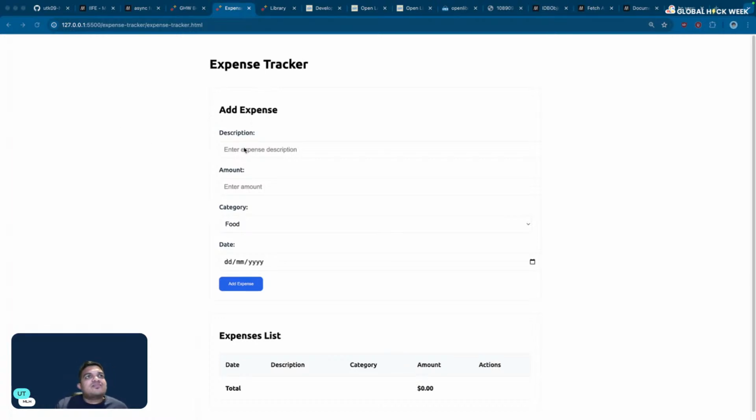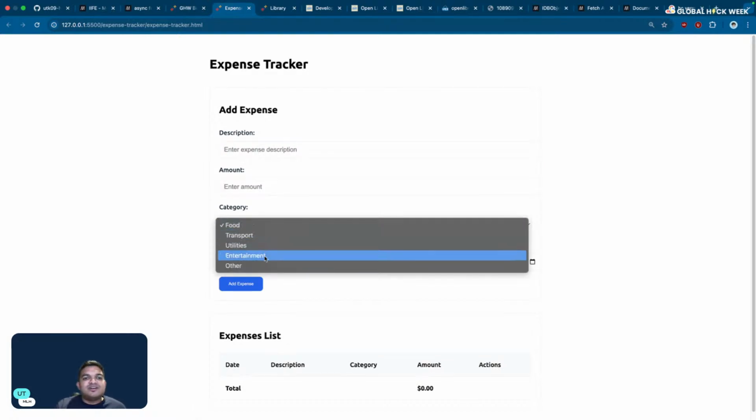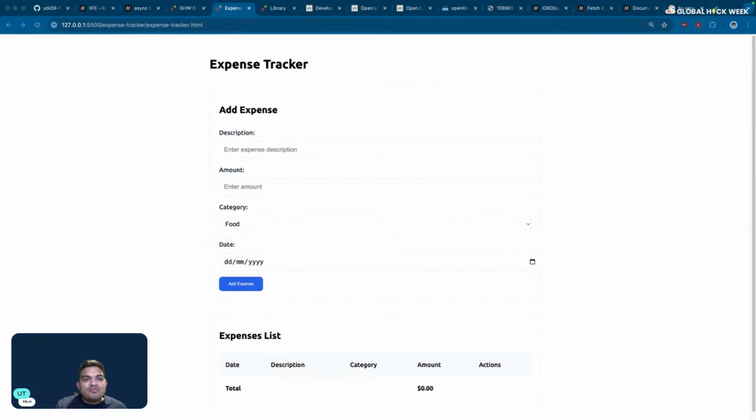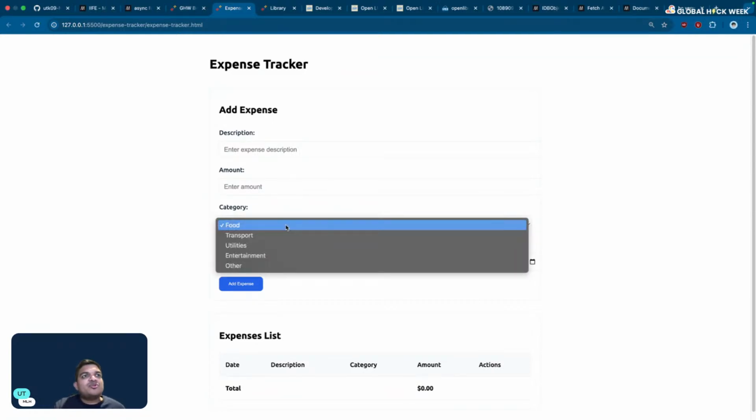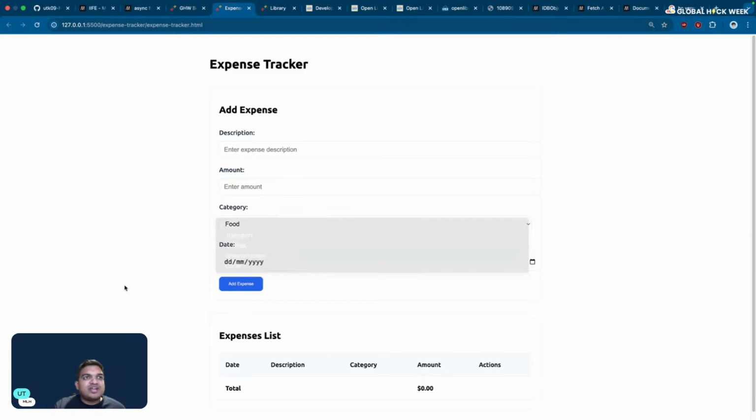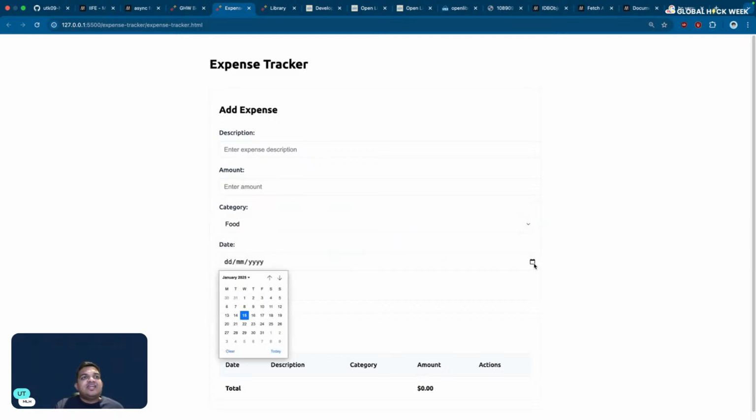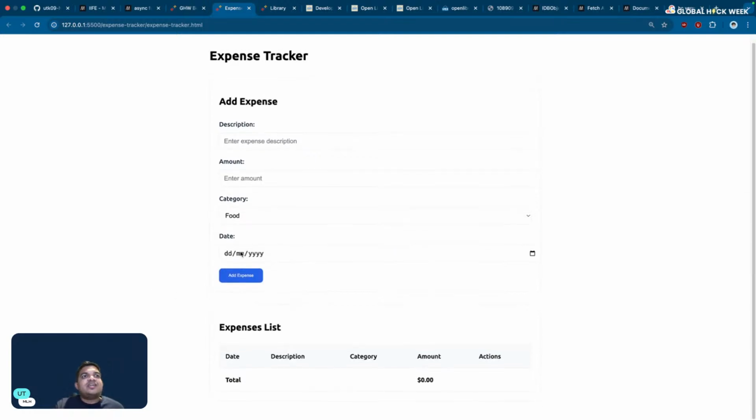It has an add expense input, an add amount input. You have a list of things to choose from, like a drop down of whether it's a food expense or transport or utilities or entertainment or other expense. There's a calendar which allows you to choose a date, and there's an add expense button that, on clicking, should allow you to add the expense.